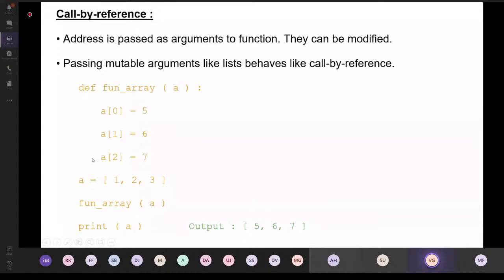So in my main function, I have defined A as 1, 2, 3. But once I call this function and it is executed, at the end, if I print A in the main function, it will print 5, 6, 7. Since the list is mutable, if the values are modified within the function, they will be modified in the main function as well.